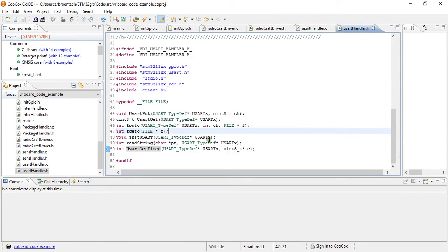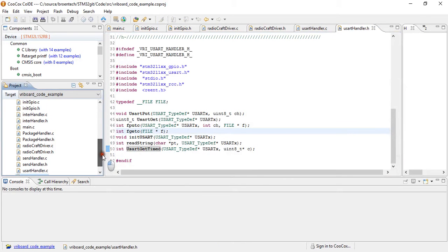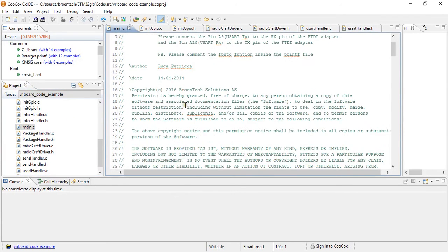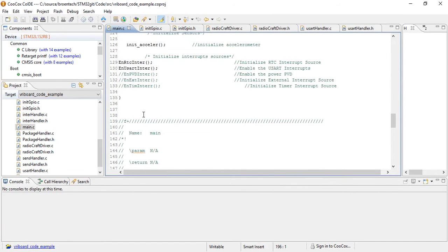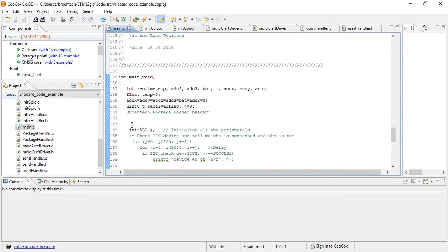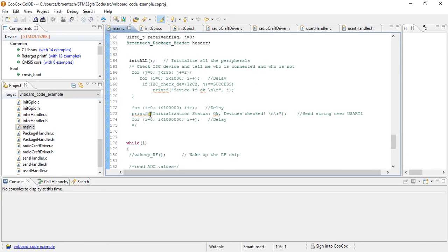So yeah, apart from that, here you have the main. From the main here we basically select, we have a lot of commented out code, and then we bring it back in, because it really depends on what you want to do with the sensor.